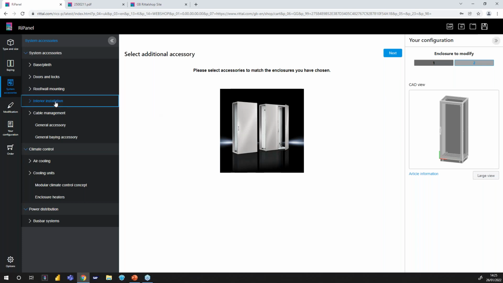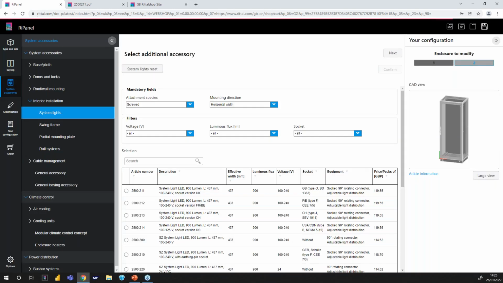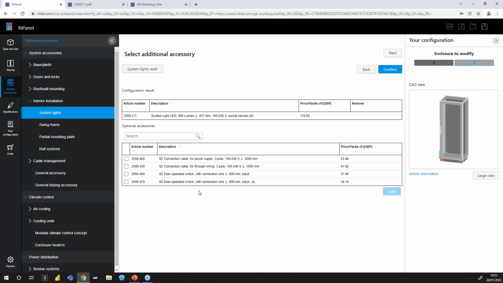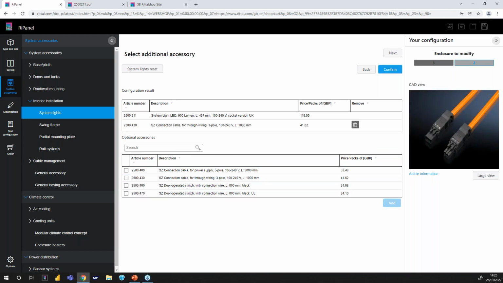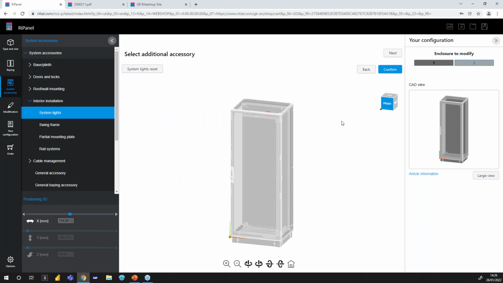So here, as we mentioned before, interior installation, system light. We're going to pick the same light that we had before. That was the first one on the list. And confirm that. And in terms of cables, I've already picked my power supply cable and I've got a door operated switch. What I'm going to pick here is a connection cable for through wiring so I can link the two light fittings together. Again, just confirm what it is that you've selected to allow you to move on to the next process.